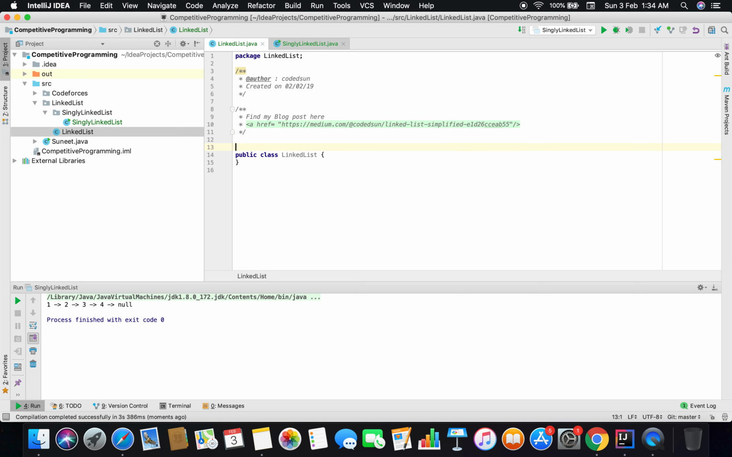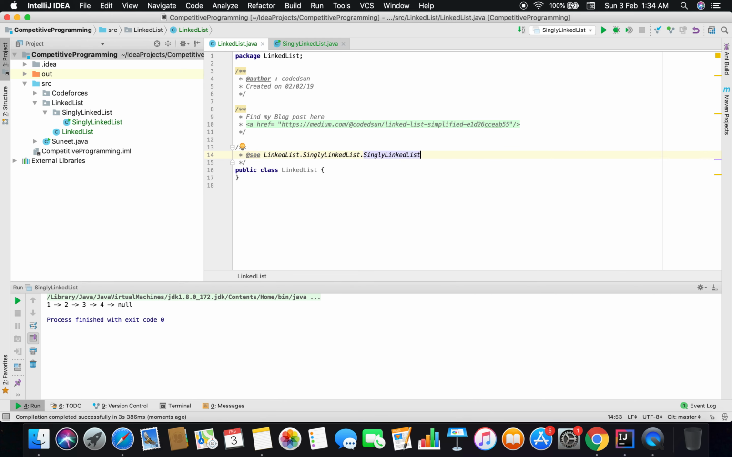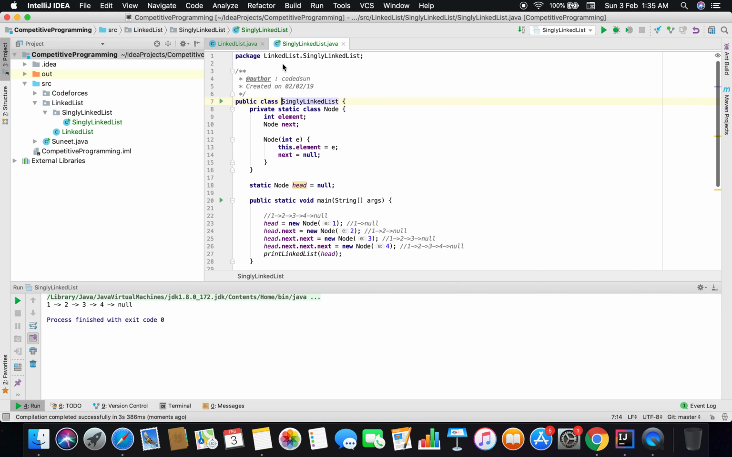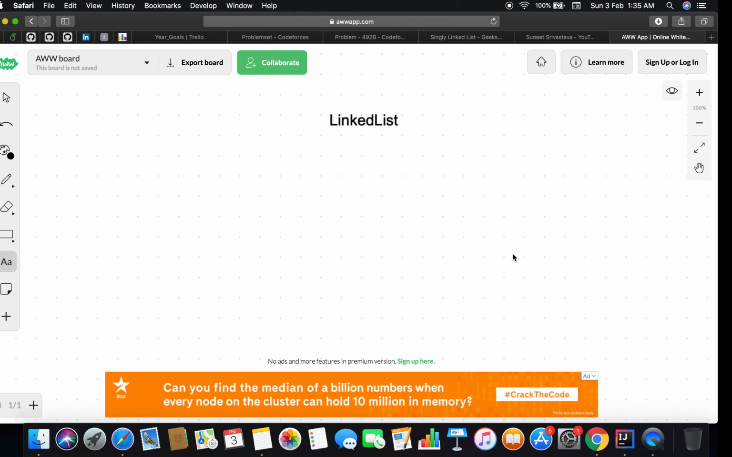Let's also add single linked list. This is the major class that will contain all the links, all the references to the classes. You can dive straight in here, and it will automatically tell which class to go for, singly linked list. It will contain the singly linked list representation. Okay, no problem. Let's see what it says.